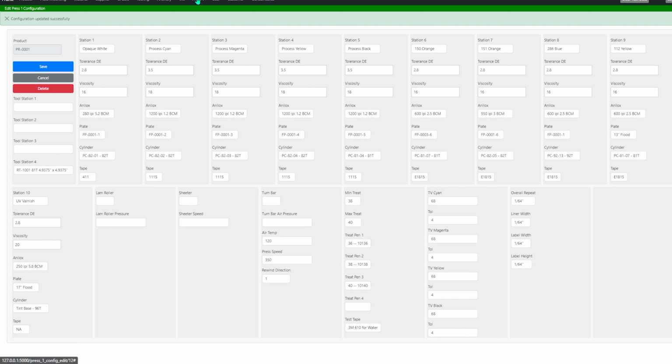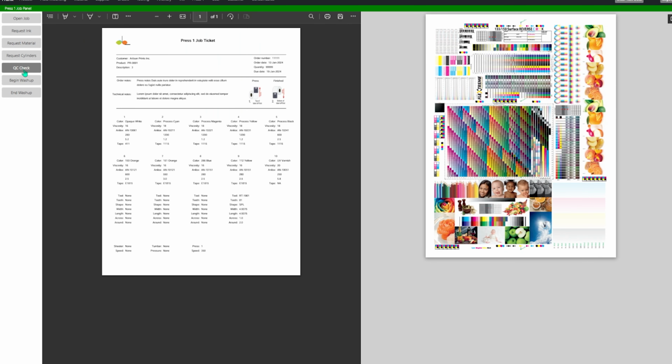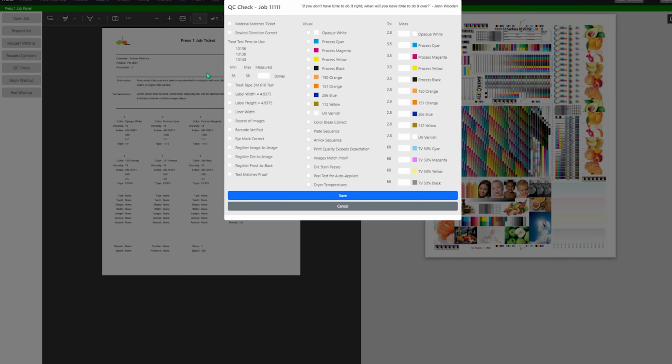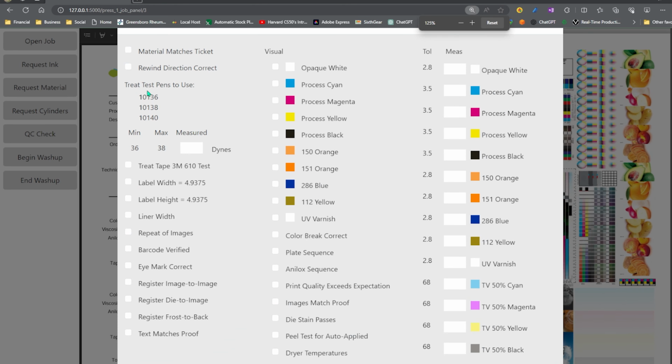So now we'll go back to the schedule and we'll click on that job. And now that it's been configured, when we click on the QC check, we see, and let me zoom, that's the beauty of this, you can zoom in and out. We'll see that the 3 pens we indicated to the operator to use are what's indicated on his QC checks.